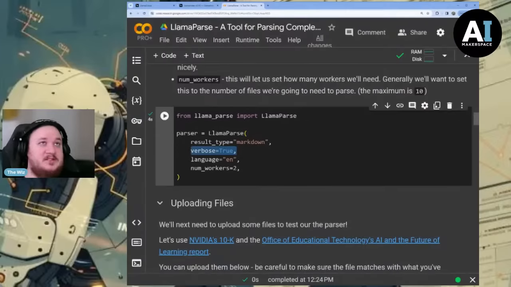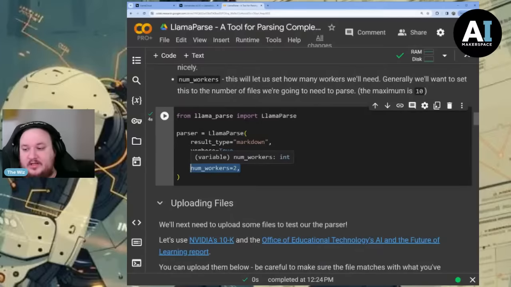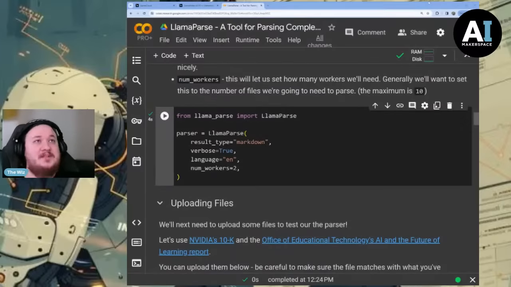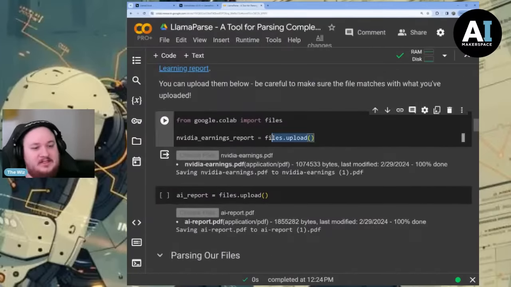Verbose equals true or false. It's up to you. How much text do you want to read? Language, there's a number of languages that are supported. By default, we're going to use English, and in this example, we'll also be using English. And then, of course, we have a number of workers. We are going to go ahead and set 2 workers because we're going to parse 2 files, right? So this is the idea. You can have up to 10 workers at a time, so you can do this kind of in batched sets of 10. Once we've done that, we're going to upload some files to our Colab instance.